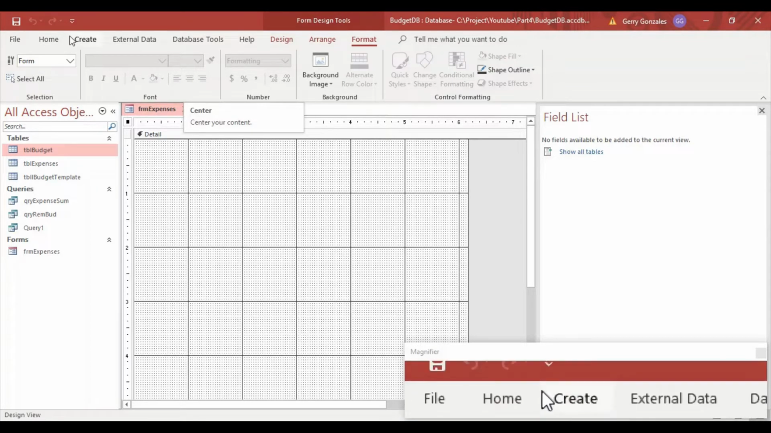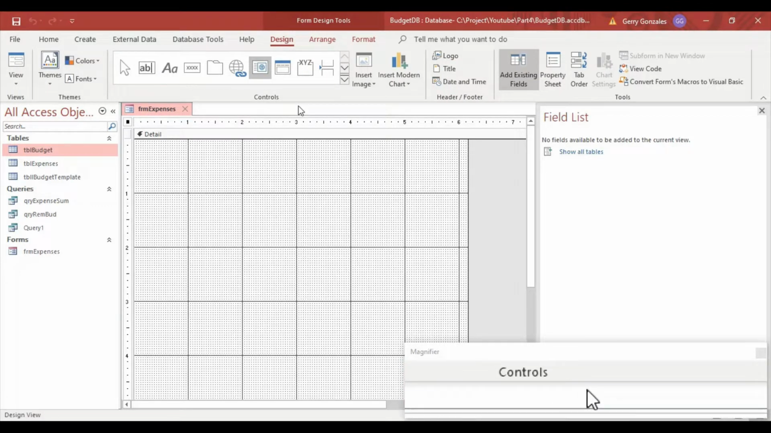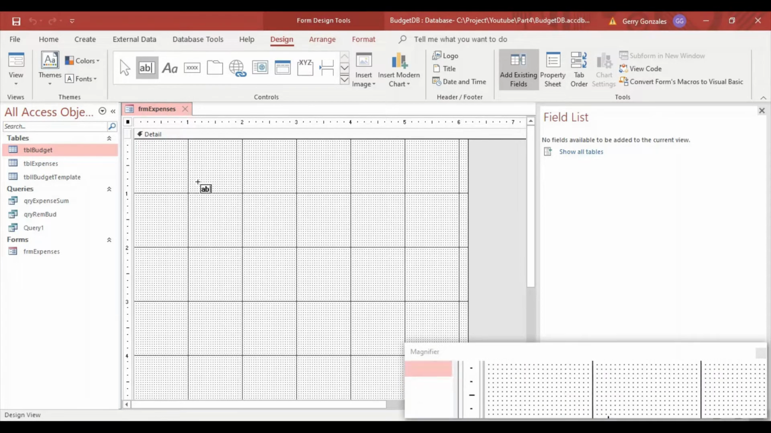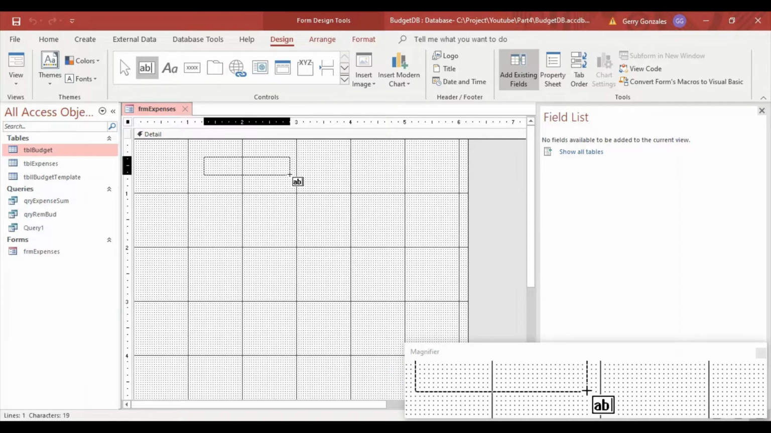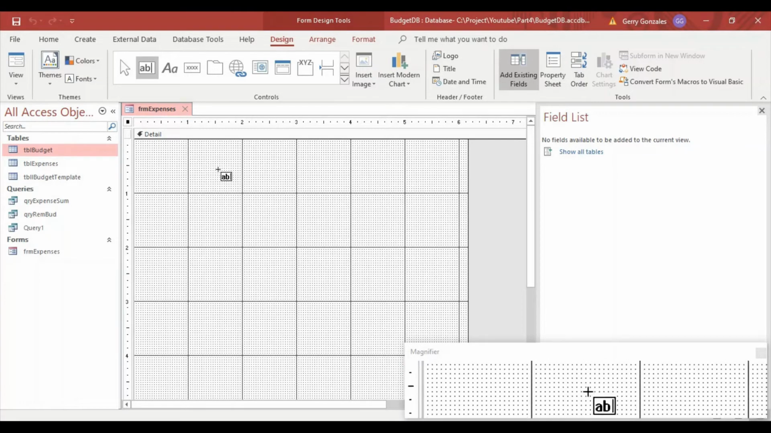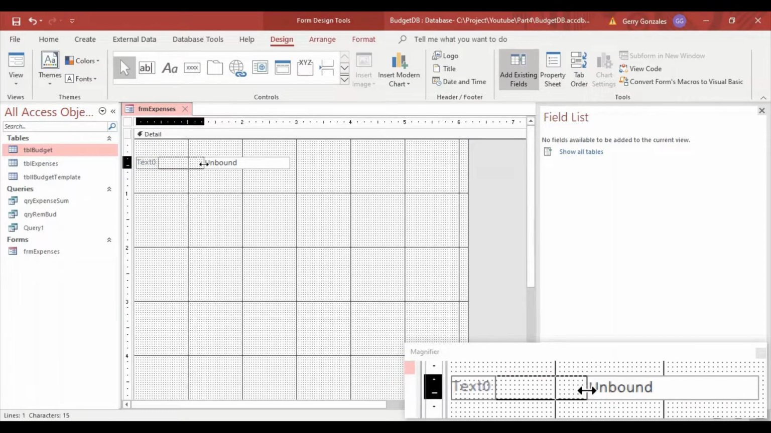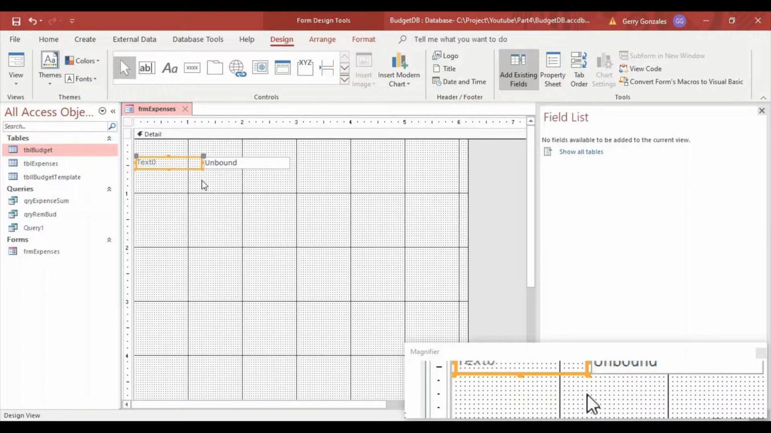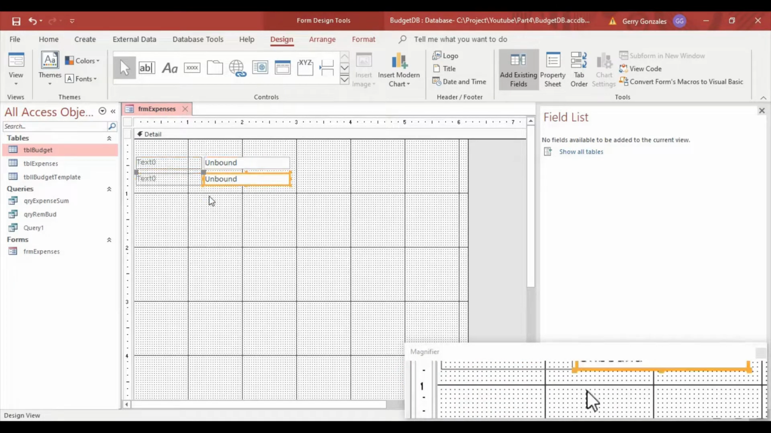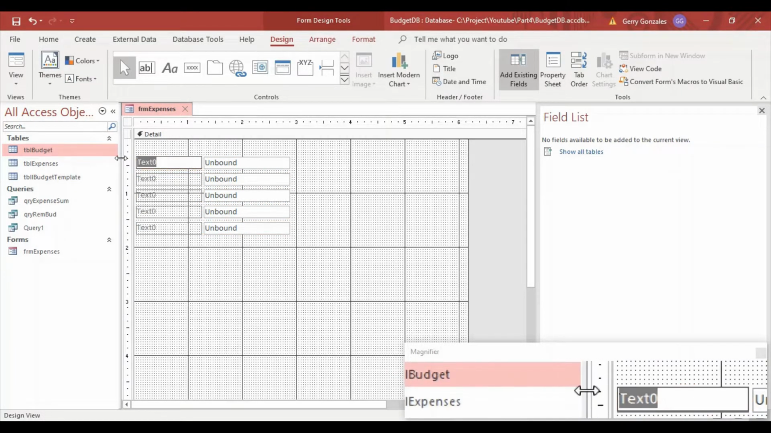Let's add text boxes where we could type in our criteria to filter records. Go to Design menu. Look for the text box in Control section. Drag and drop it here. Stretch the label. Highlight the text box, then press Ctrl+C to copy, then press Ctrl+V to paste, and do it 4 times. Change the label of each text box.